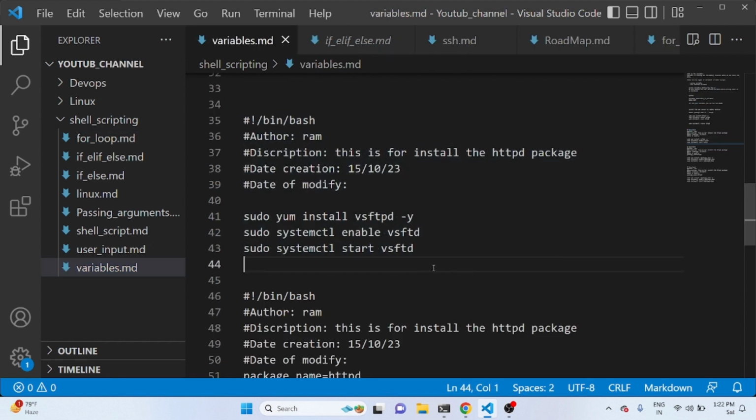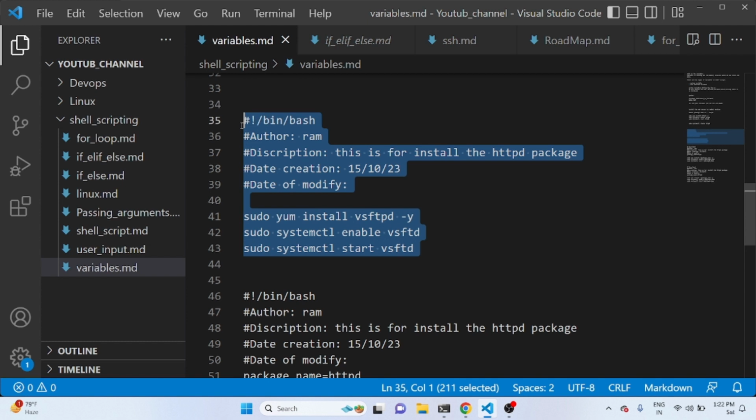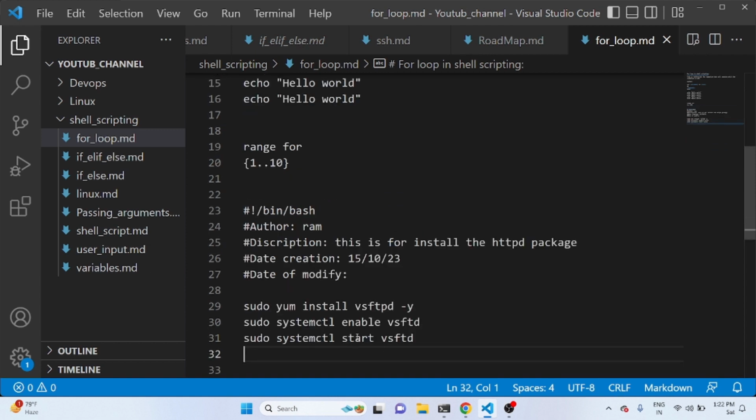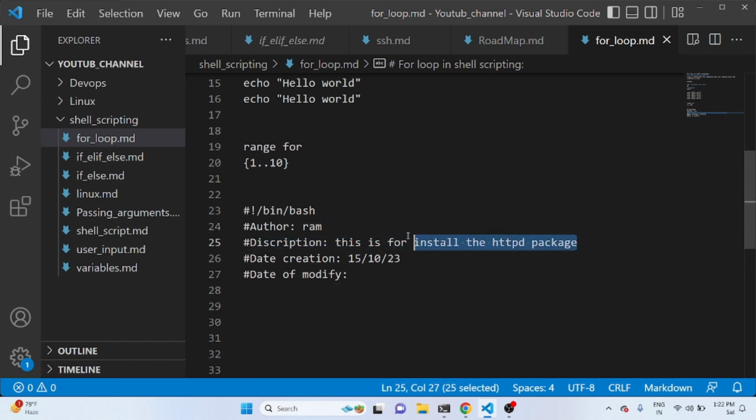Just copy the shell script. I don't want to waste your time writing the standard header. Just copy it and paste it here. Remove this one. Update the description based on your requirement. This is for understanding the for loop. Then you can write your date here, then modify date. Now you can write the for loop.